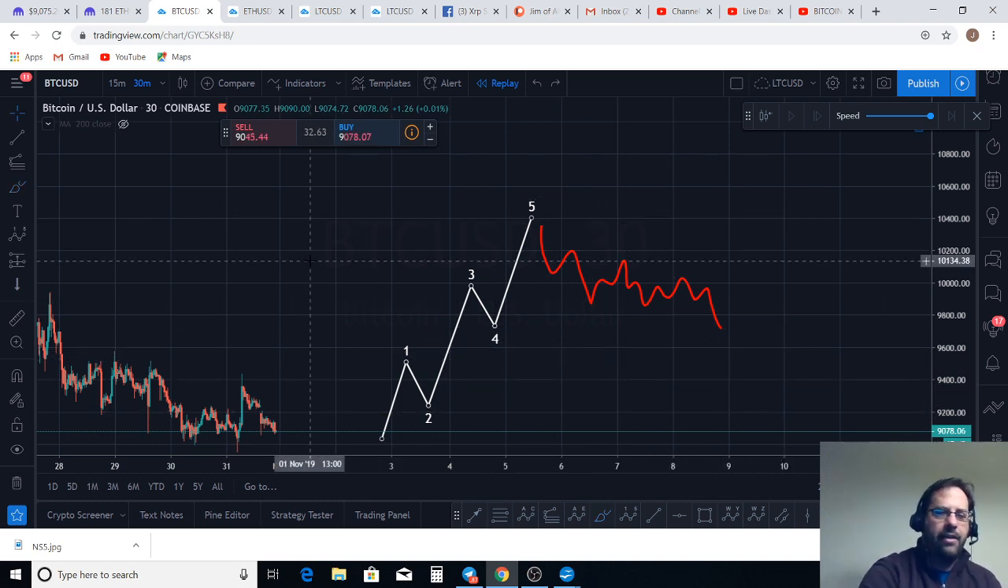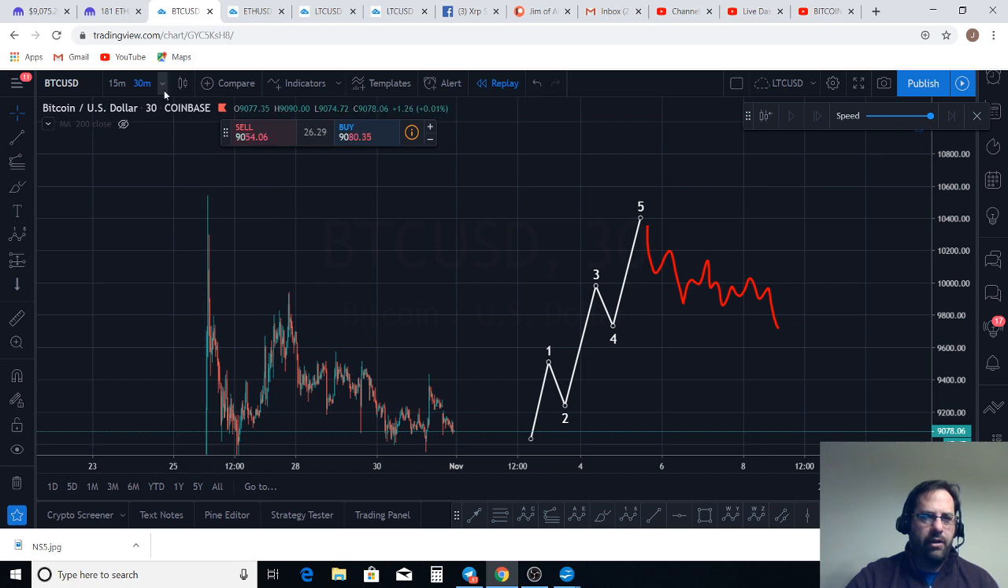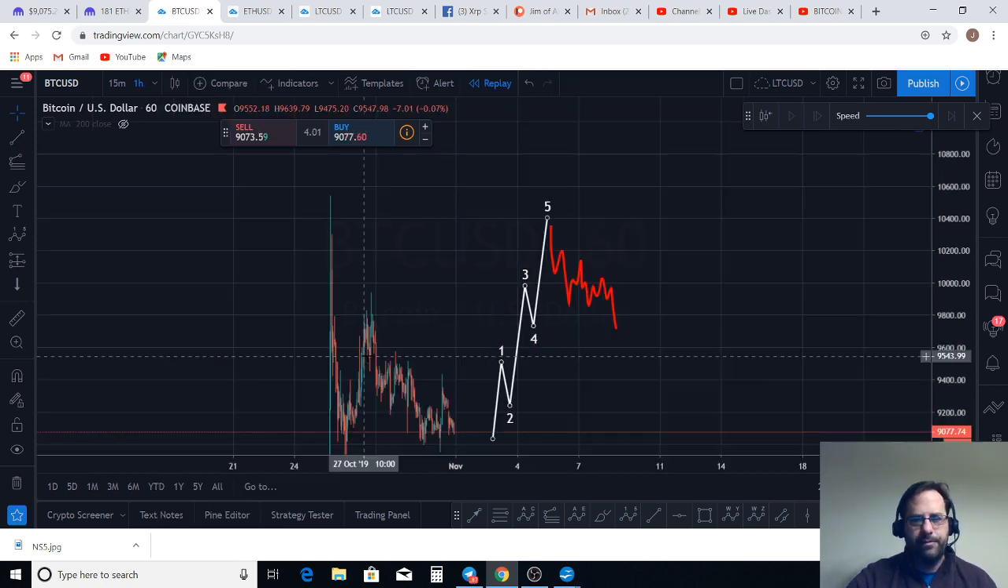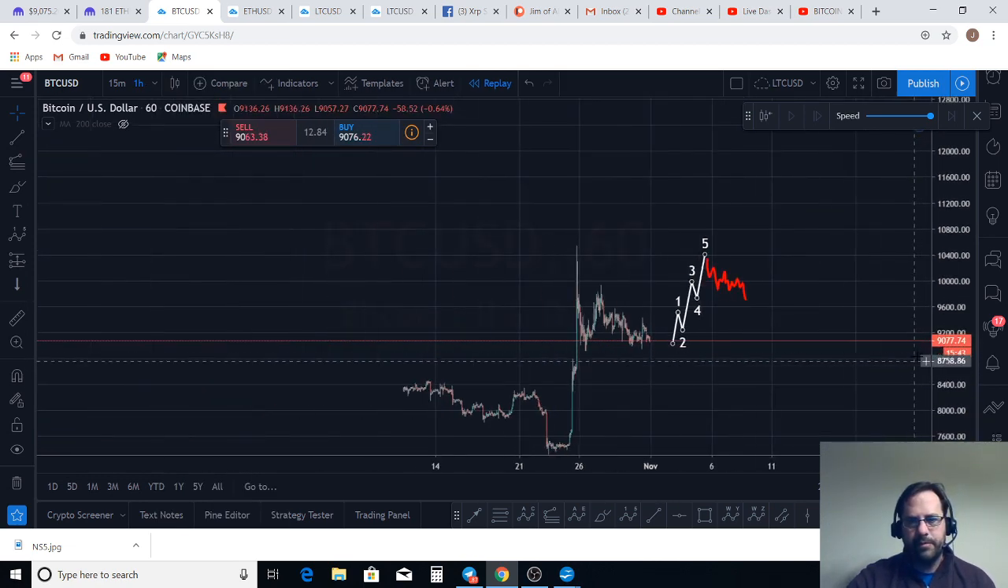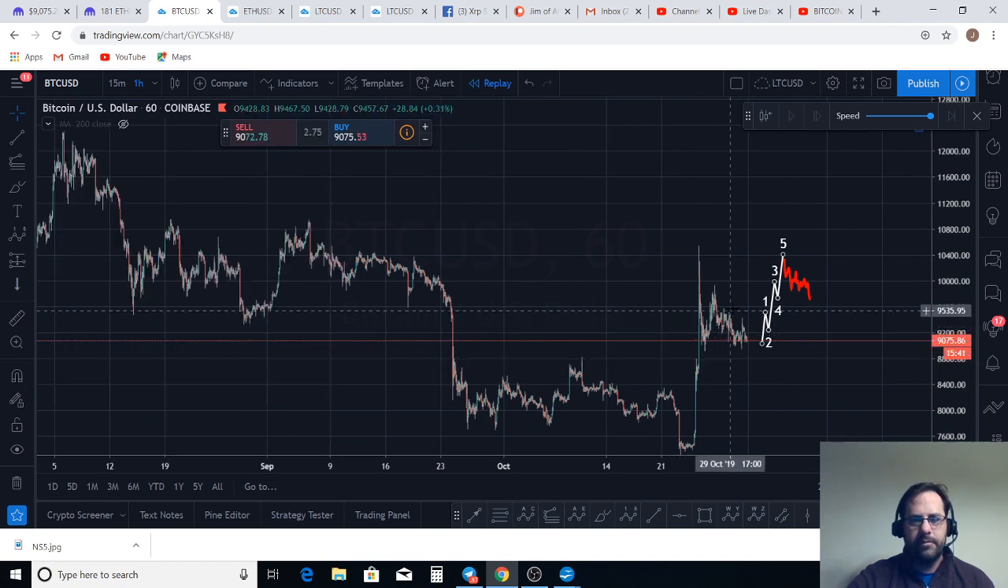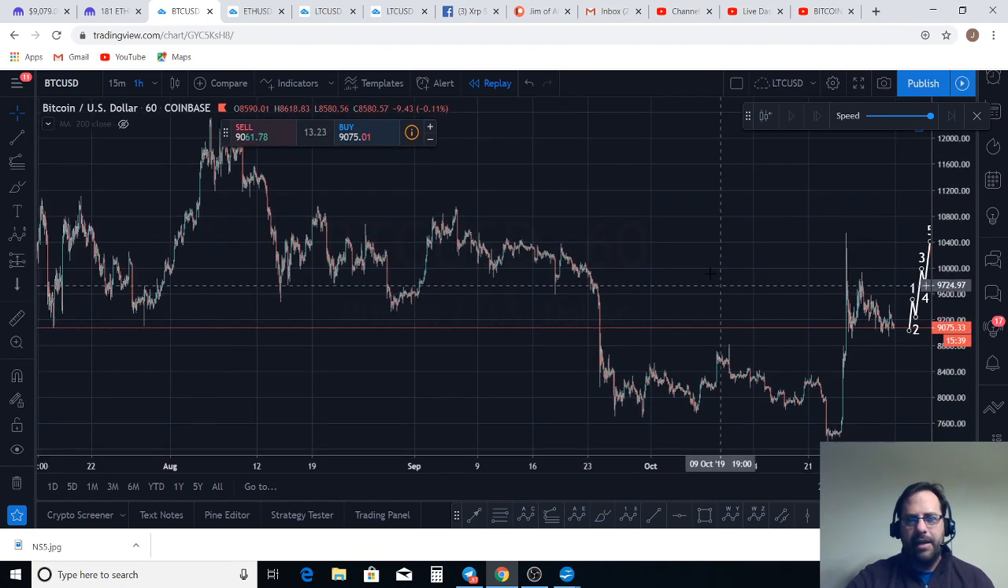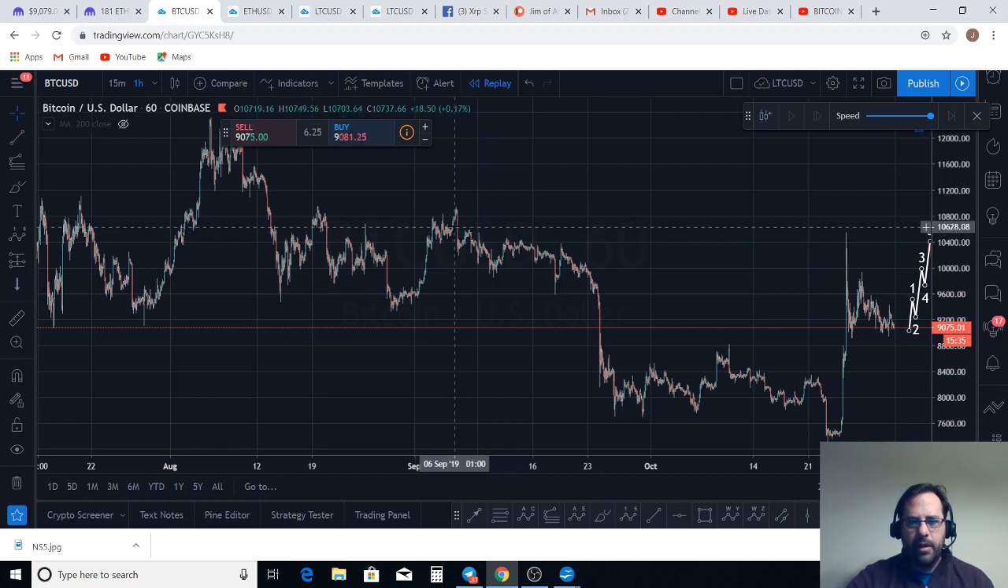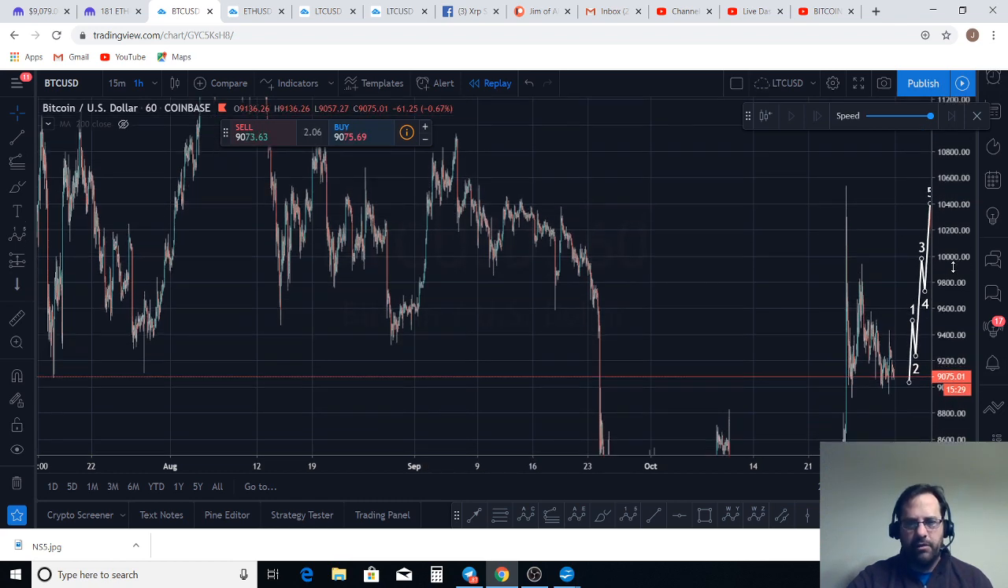Let me show you guys a diagonal on the Bitcoin chart. Go down to the 1 hour. Go back to September, go to September the 6th on the Bitcoin chart.